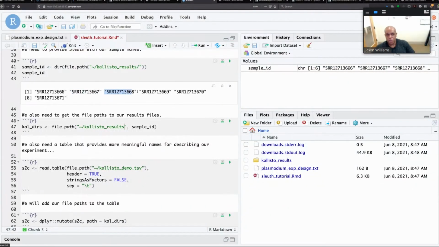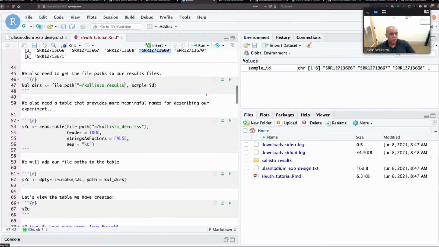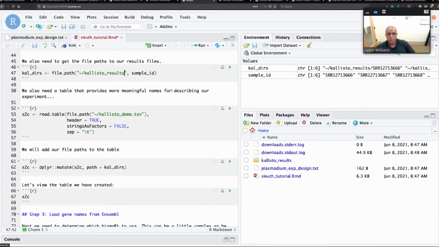So every folder corresponds to what my sample ID is. And when I run this again, I'll see it in a moment. It's going to tell me we're going to make a table. I also need my experimental design, and this is not the right name here. It is the one I just made called the Plasmodium. And I can go ahead and run that chunk.